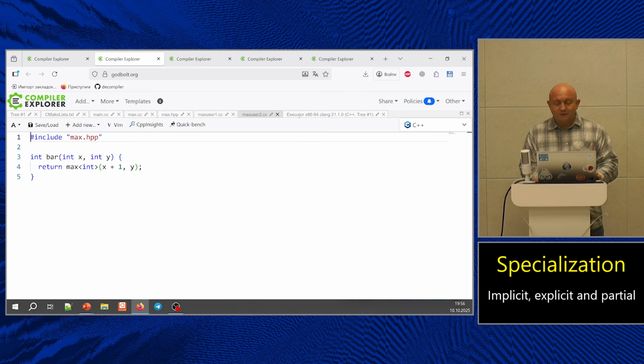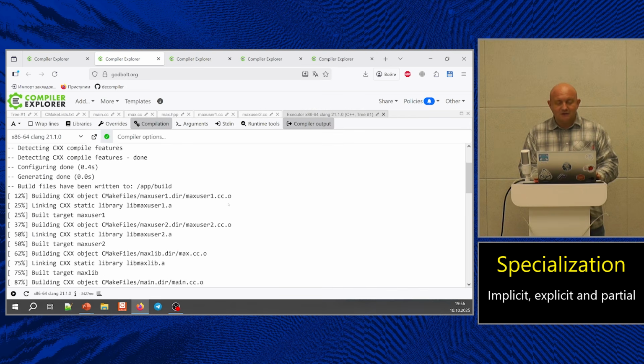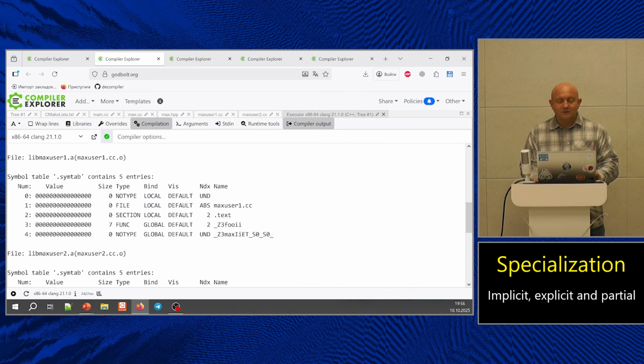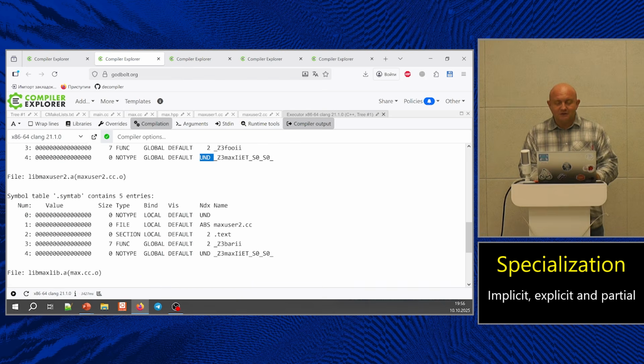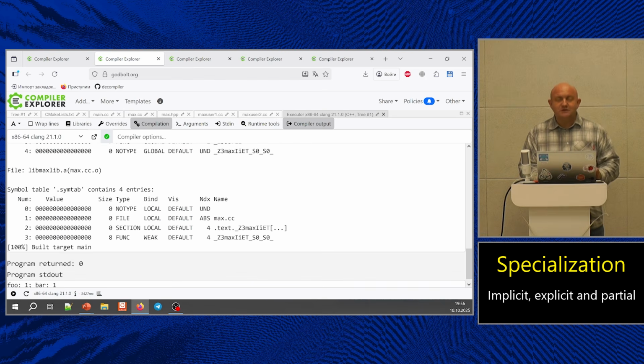If we look at our symbols again, what we will see is an undefined label for the max function instantiation here and an undefined label there, and it, with its section, is defined for the max library only. This is a really powerful technique.